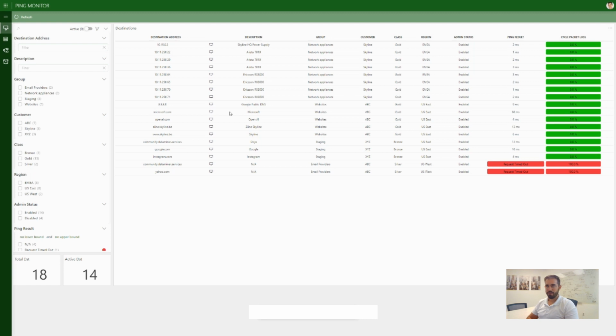Today I have the pleasure to present to you this application that I built, which allows to monitor different devices that we have in the network or on the internet using basic ping test functionality. Before we get started with the application itself, I want to show you the back end.